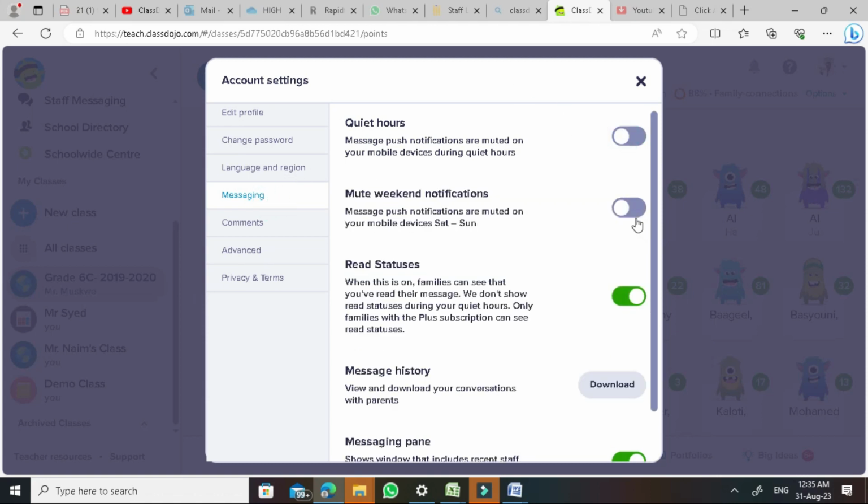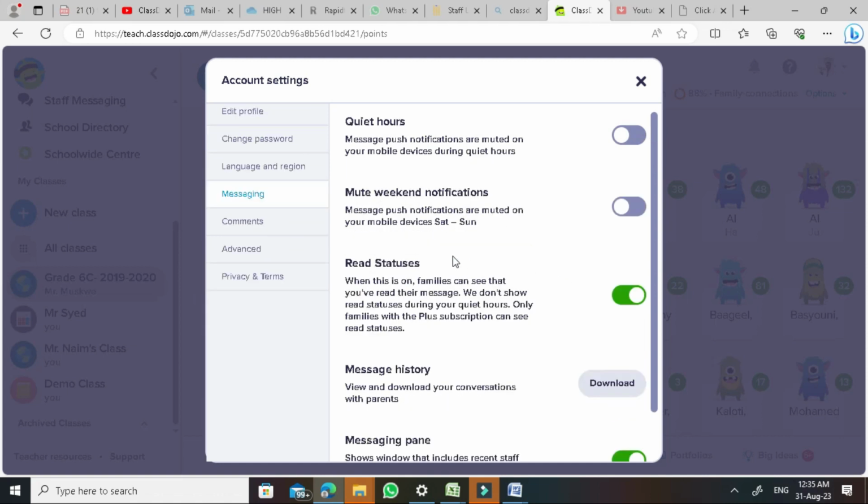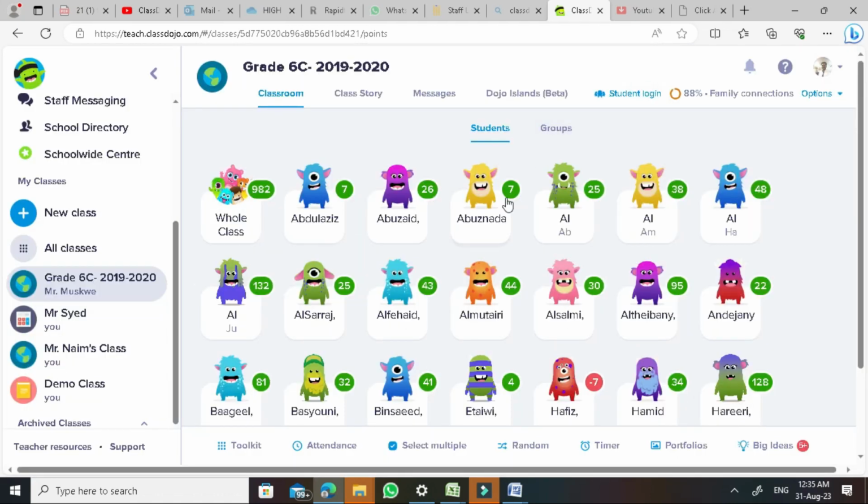Suppose I close this, read status. When this is on, families can see you have read their messages, like WhatsApp. You will know they have already read this message, and now there is no need to send the message again, or you can use it for a different purpose.